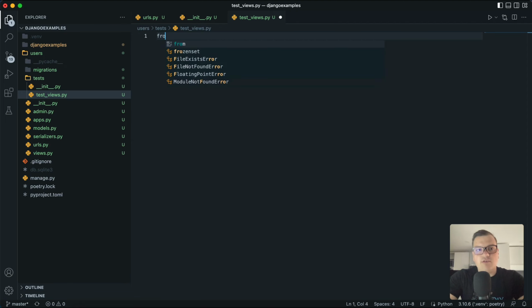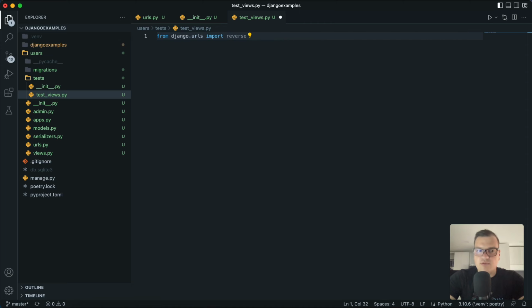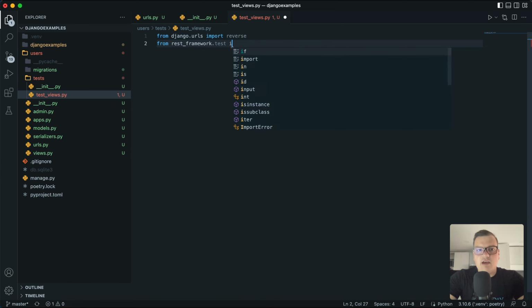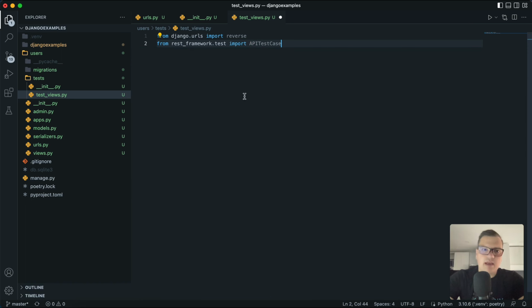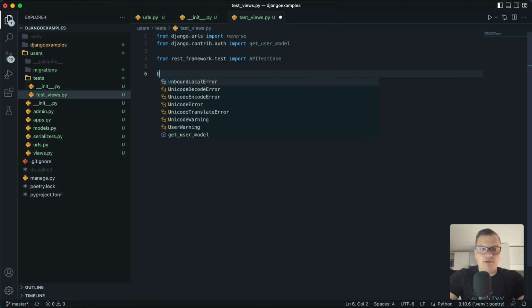First, from django.urls we will import the reverse function that we'll use in order to get URLs, and from rest_framework.test we will import APITestCase. And also, from django.contrib.auth we will import the get_user_model function. So first, we need to obtain this user model, so we use the get_user_model function here.